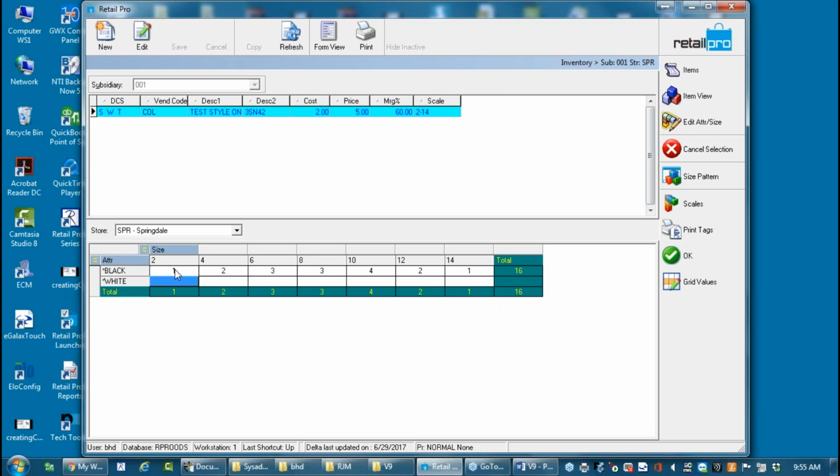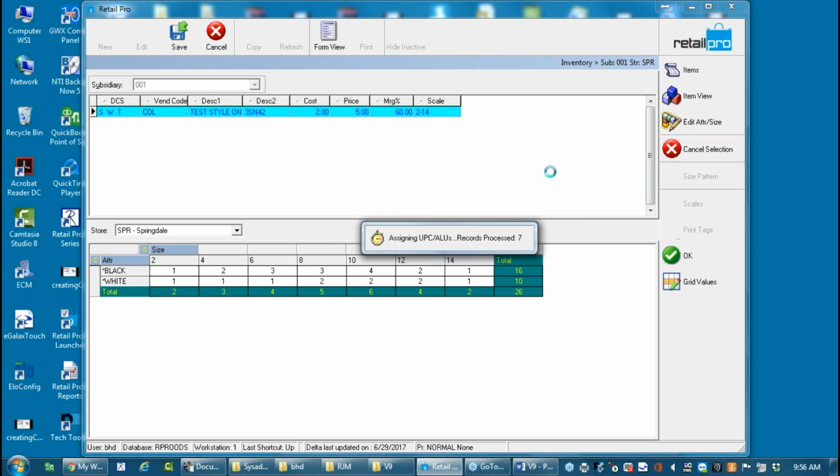And then I can tell the system how many I'm ordering from left to right. And then if I'm staying in the style view, you want to click the Save button up here. That would allow you to go add another row of attribute, or create another new style in here. If you're done here, if you click OK, it's going to save and take you back to the PO.